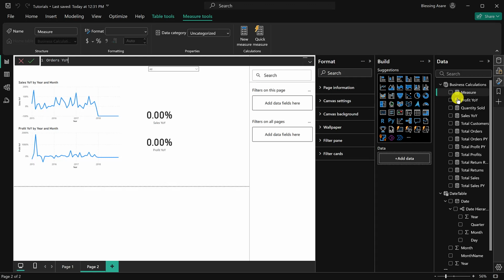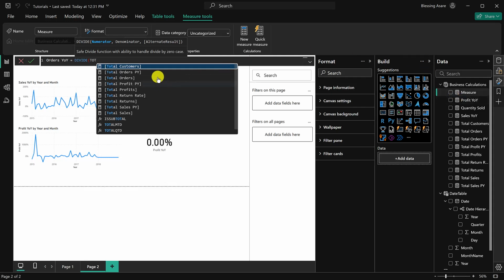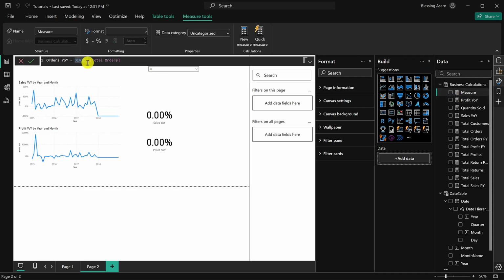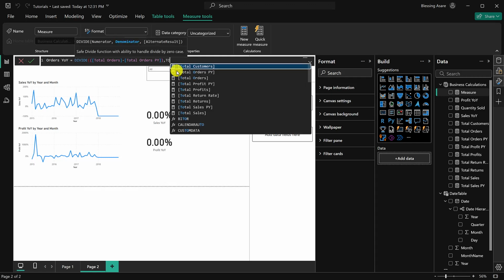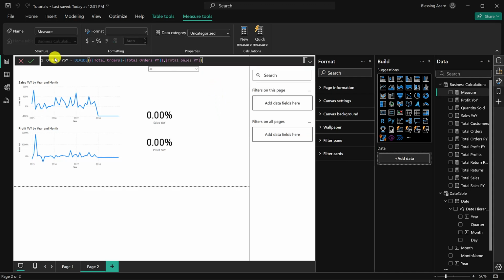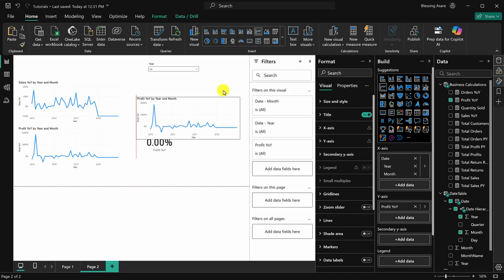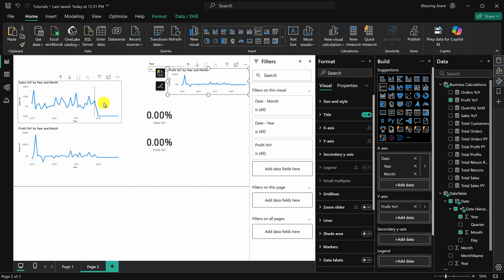Others year-on-year is equal to divide total others. Let me bring this bracket to it first. Minus total others previous year. Then I divide it by total others previous year. Then I get this one, change it to percentage, and then I'm done. So I can copy and paste this. Maybe let me resize this one.